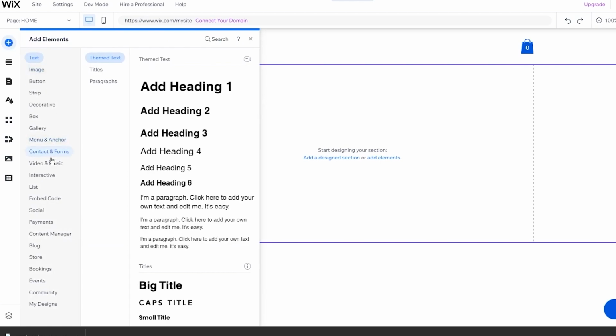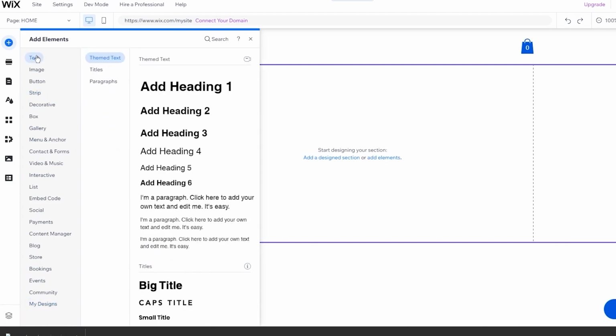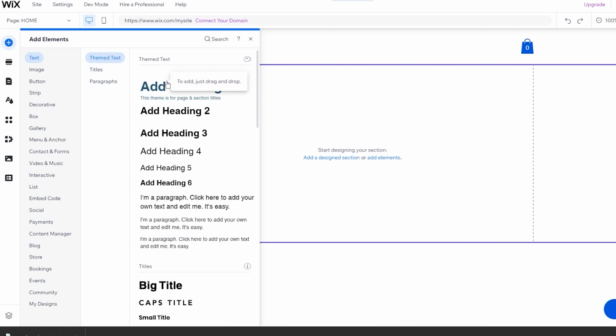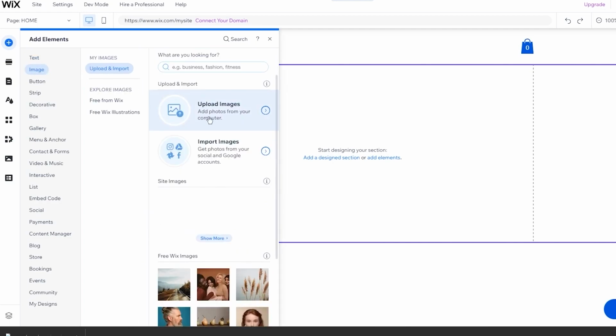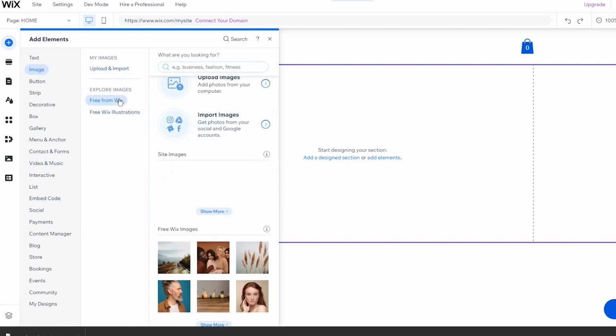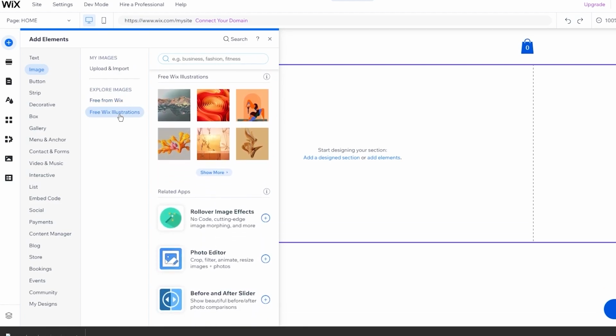Now, in Elements, you obviously have all the essentials, the backbone of your website. And that is your texts. In your texts, you have different fonts. So obviously, there's the text adding. Then there are images. You can upload any type of media, like images, or import them from other places. You have the free stock Wix images and free Wix illustrations.